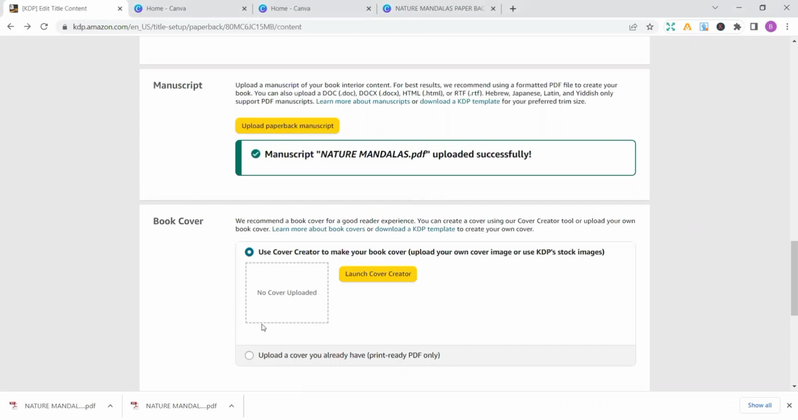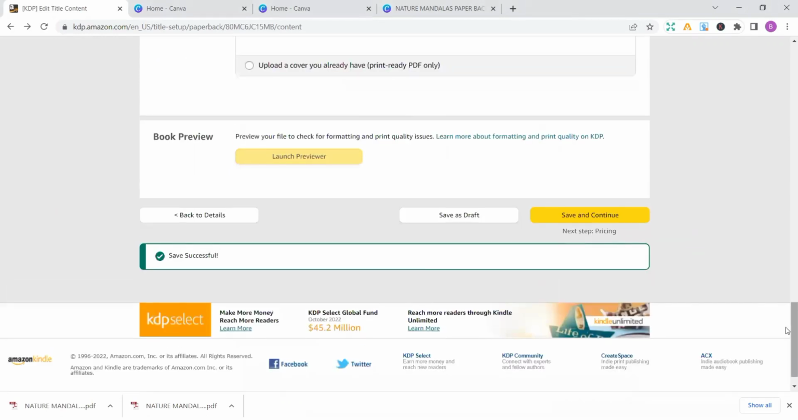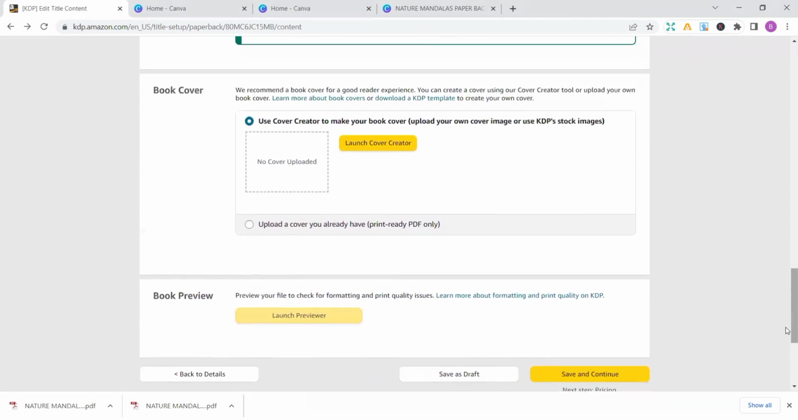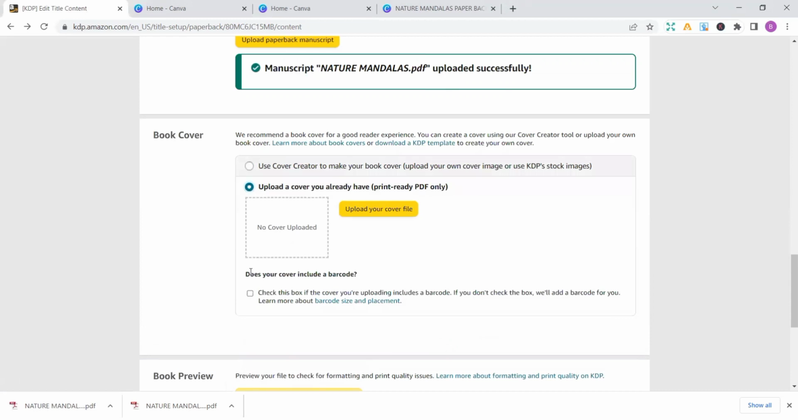Good. So the next thing after bringing in your manuscript is to bring in your book cover. In order to bring in your book cover, all you need to do is just come over to this point, come over to the book cover. You can see that our manuscript has been uploaded successfully. So all you need to do is come over to where we have this book cover and click on this upload a cover you already have. So I'm just going to click on it to bring in our already designed cover back.